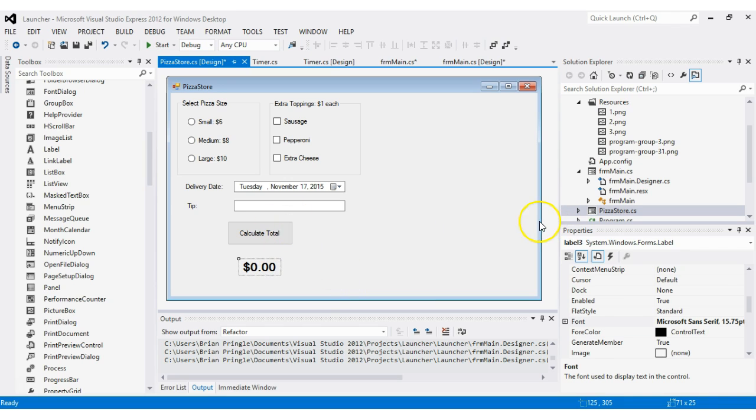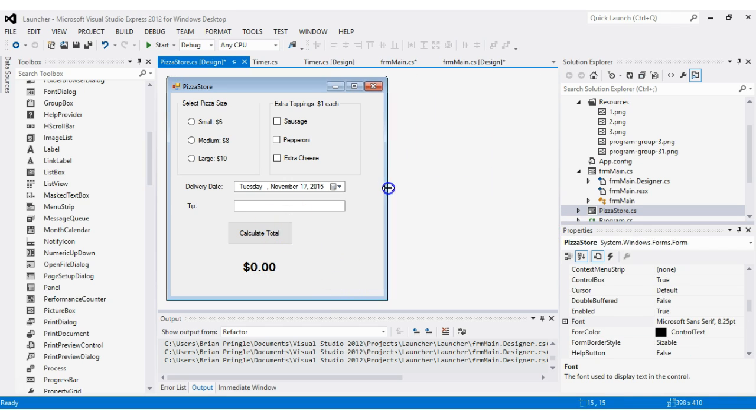All right, so what this will do is it'll calculate exactly how much this is going to cost. And then depending on how much it is, so like if I pick a medium pizza, it's $8. And then if I add sausage and pepperoni, it should be $9, $10 plus whatever the tip is.